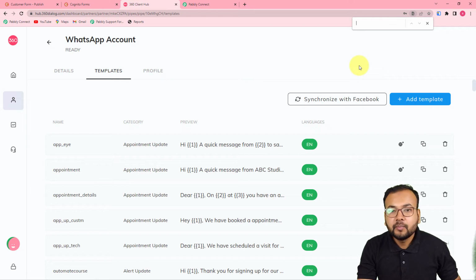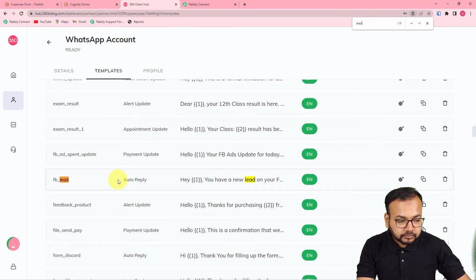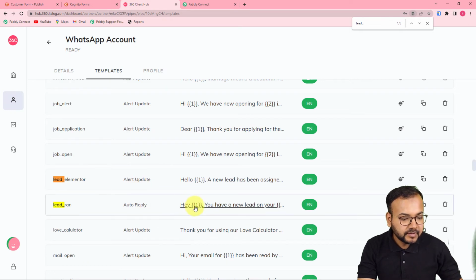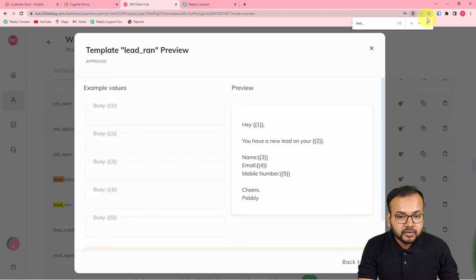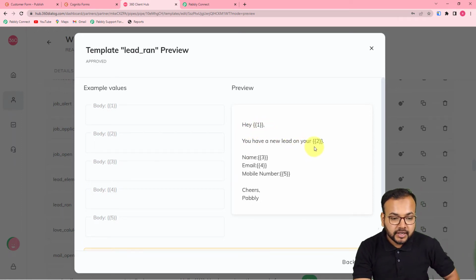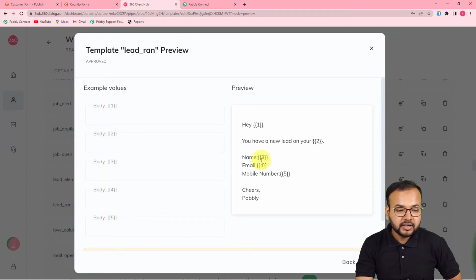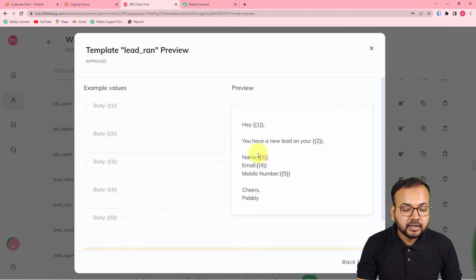So let me show you the template that I'm using here. So my template is this one. I'm using this template to send leads to my team. Here you can see I have this 1 in double curly braces: Hi {{1}}, you have a new lead on your {{2}}, and {{3}}, {{4}} and {{5}} in double curly braces.